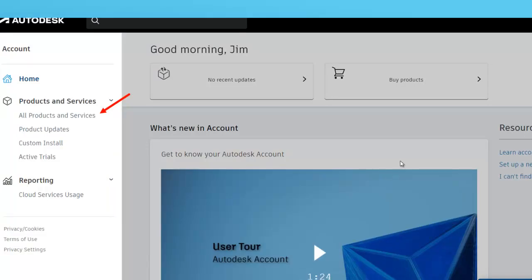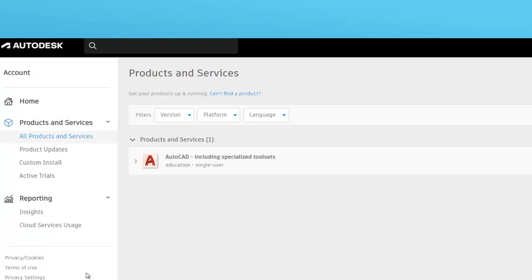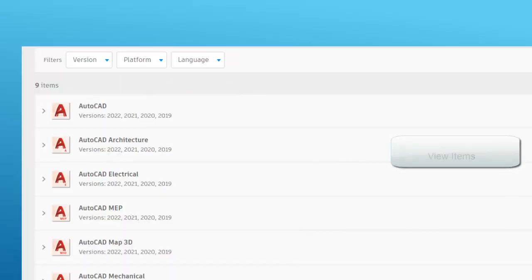Once you've done that, you're going to be presented with what we call your home screen. At this point, you need to select all products and services. And you're going to see the AutoCAD installation here that your class teacher would have sent to you. And what you need to do here is to click on View Items. Then in the same row as AutoCAD, click on View Downloads.